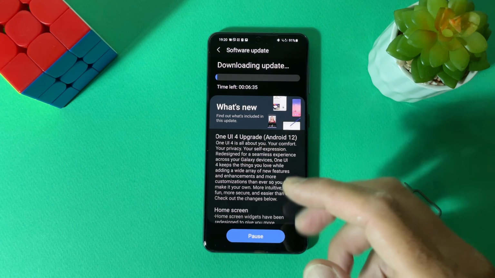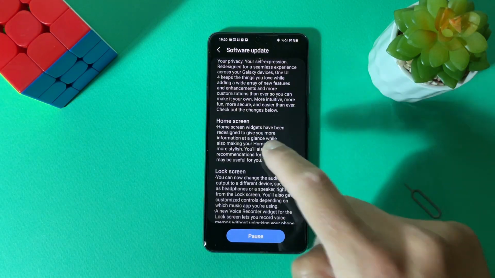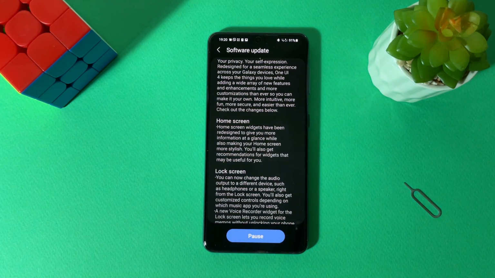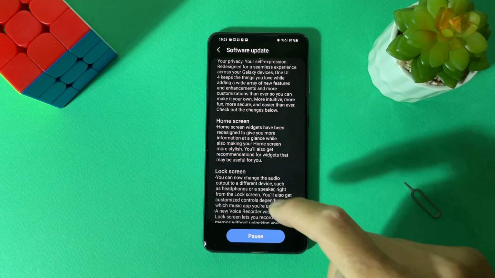Until we are downloading, let's check what we have new. Home screen widgets have been redesigned to give you more information at a glance while also making your home screen more stylish. You will also get recommendations for widgets that may be useful for you. Of course, this is coming with Android 12. Guys, remember, I will make an in-depth preview of One UI Beta 4. I just need some time to check everything new.